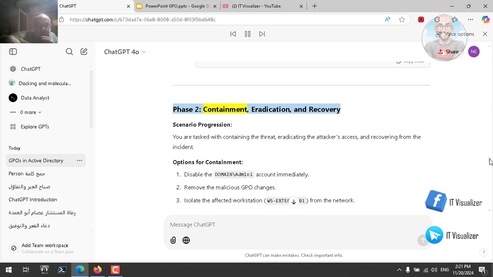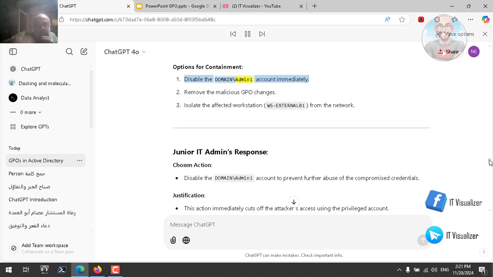Phase 2: containment, eradication, and recovery. Scenario progression: you are tasked with containing the threat, eradicating the attacker's access, and recovering from the incident. Options for containment: disable the domain/admin1 account immediately, remove the malicious GPO changes, or isolate the affected workstation, WS-External-01, from the network.